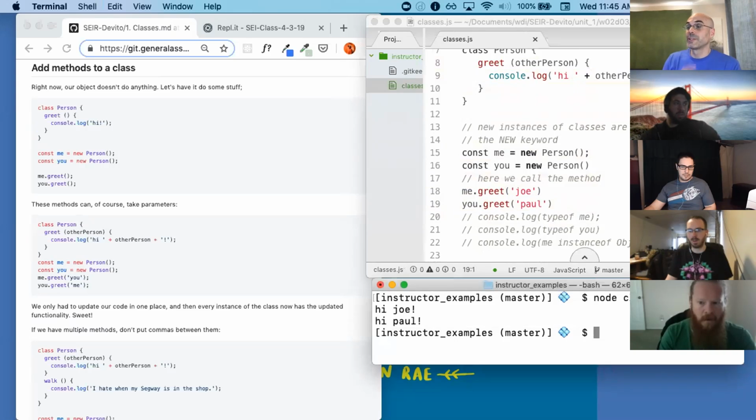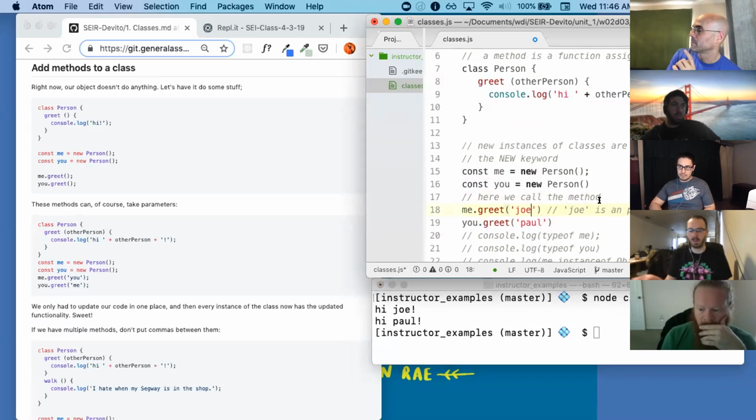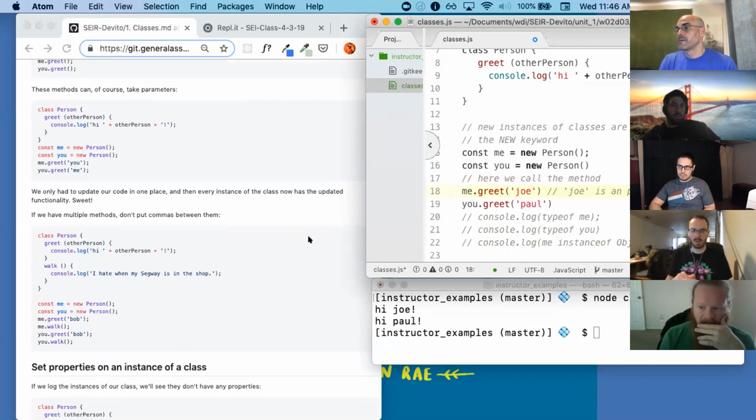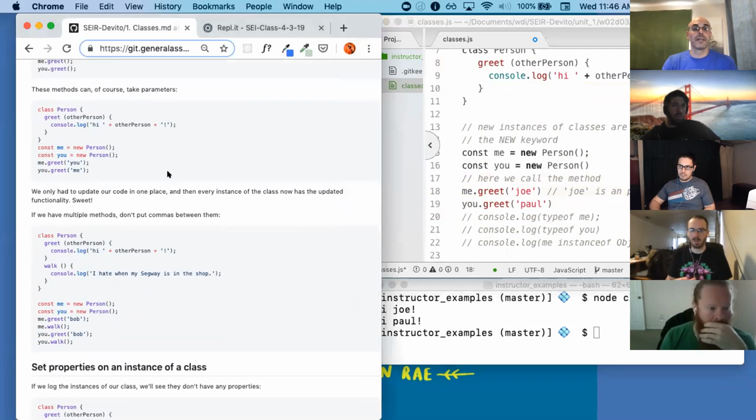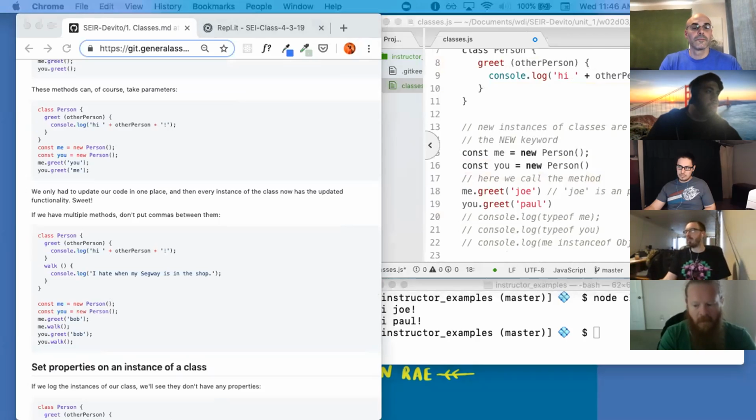And now we're able to take an input because it's a function. And so in this instance, Joe is an argument, right? That's what it is. It's an argument that's being passed into the parameter that we're passing in, okay? Sweet. Cool. So I'll give you a moment to catch up and add the greet method also. Let me know when you're done.